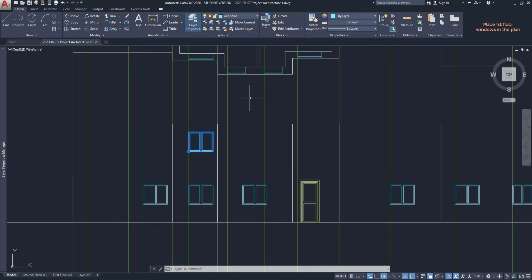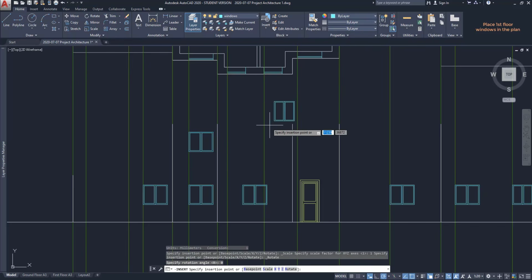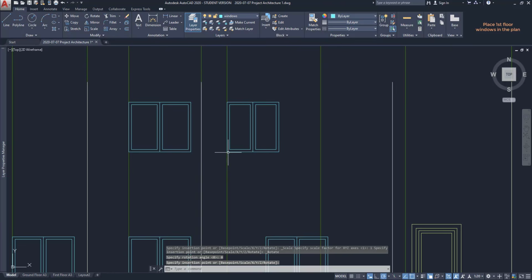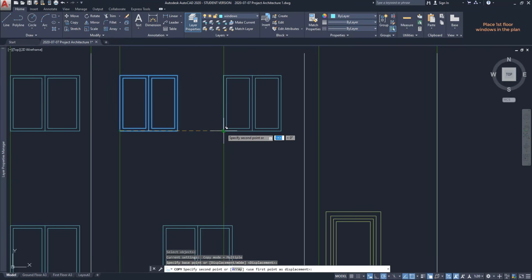Then I keep placing the remaining windows. For example, the next two are a bit narrower, 1000 millimeters. It's this one. I drag it to the corner, move right following the polar tracking. Click on this intersection. For the second 1 meter window, use Copy, select the previous one and click on the next intersection.